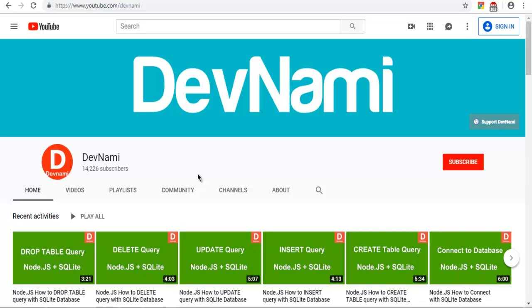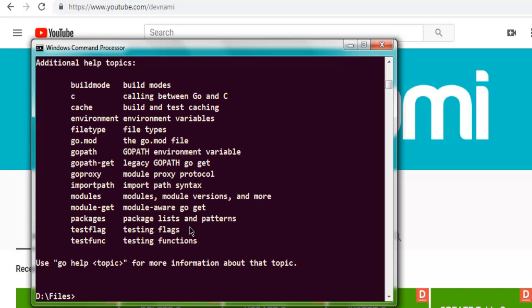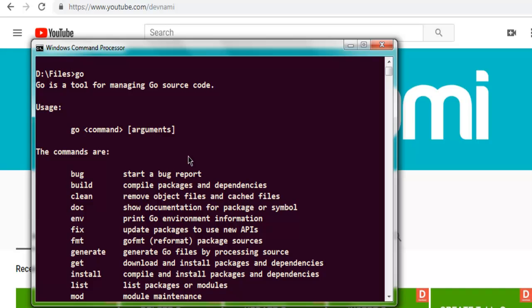So let's take a look at how you can create a basic HTTP server in Golang. What you can do is open command prompt, type in go, and see if you can get the Go language command line options. If you can get it, that means you have the Golang compiler installed on your system.